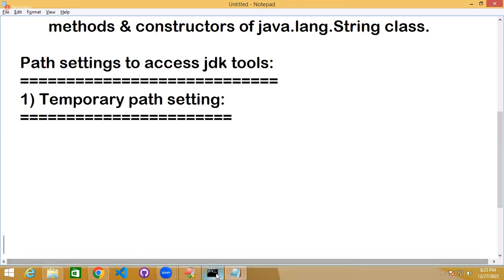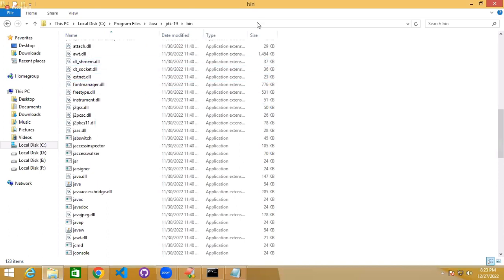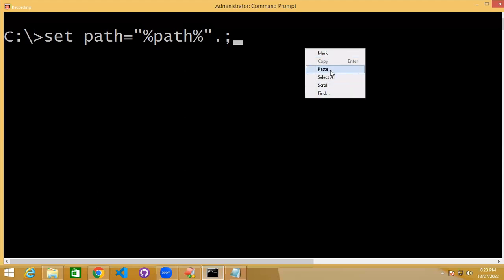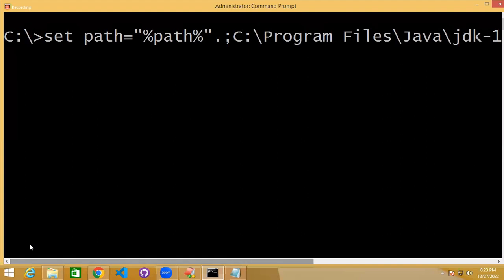First, temporary path setting, you can set here. Set path equal to %path% in double quotes dot semicolon. You have to copy this, otherwise you can type it also. Now write like this. Write the complete line: C drive, set, path, everything, write it. I'll explain what that is.